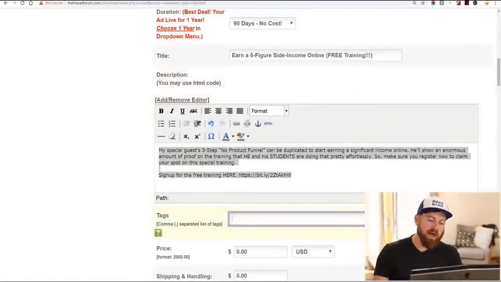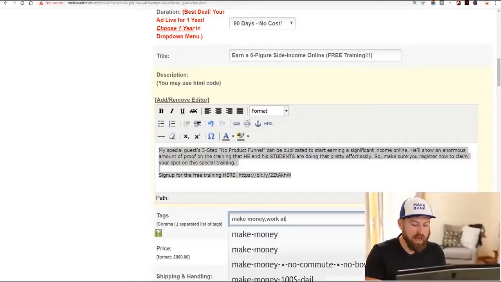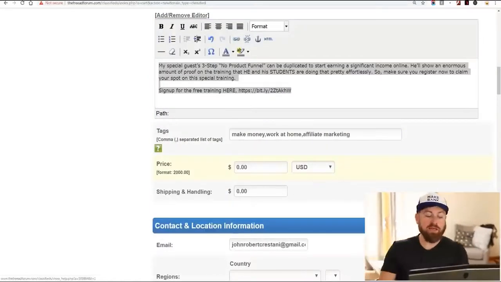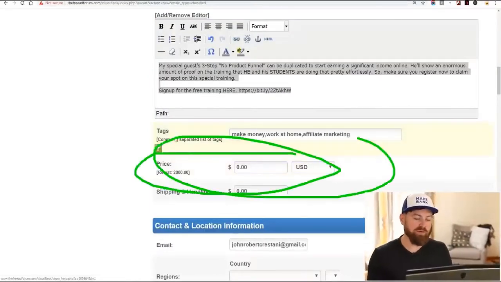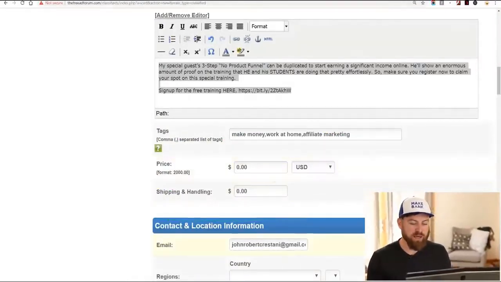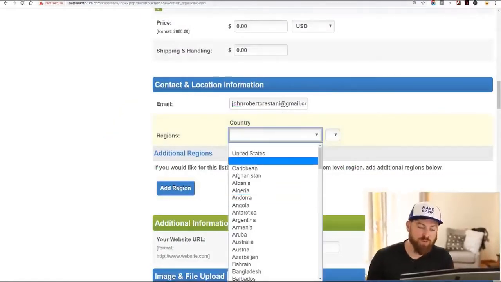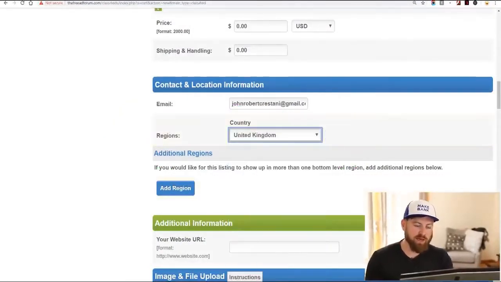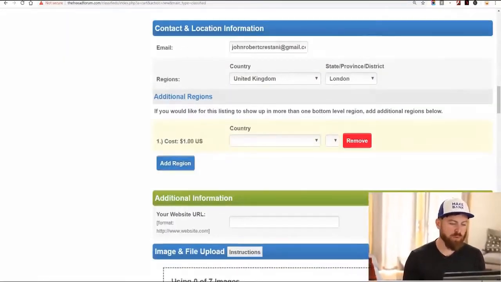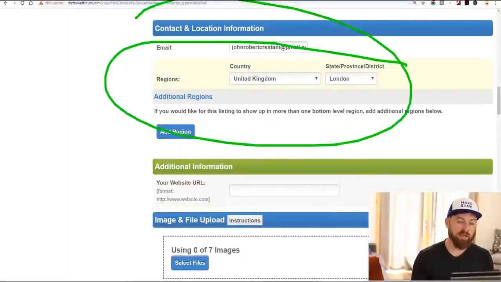Okay, so there's our ad. I'll add a couple tags such as make money, work at home, affiliate marketing, etc. Now the price is $0 because you are giving people a free training. Shipping and handling is $0 because it's a free training. And next we select the regions it shows up in. So we can select any region we want. For this, let's select the United Kingdom. Okay, London. And we can select additional regions if we want, but that costs money. So I'm just going to post it in one region and hope it does well.